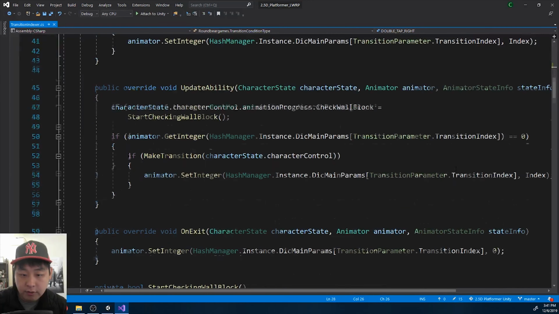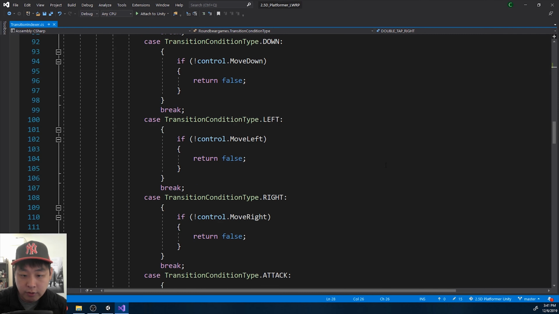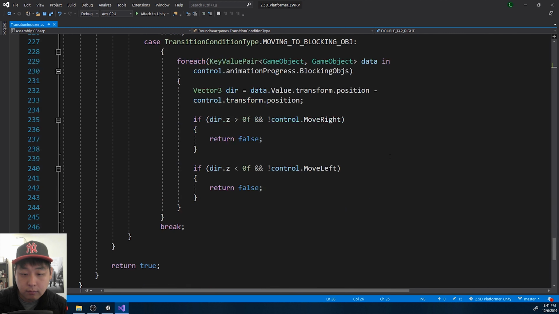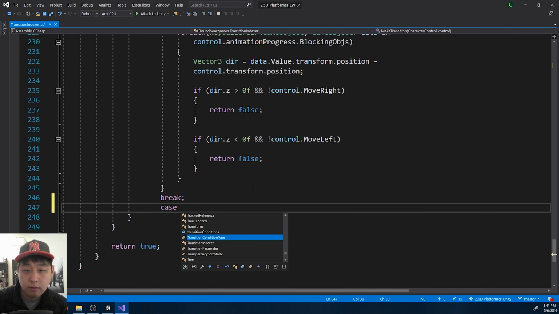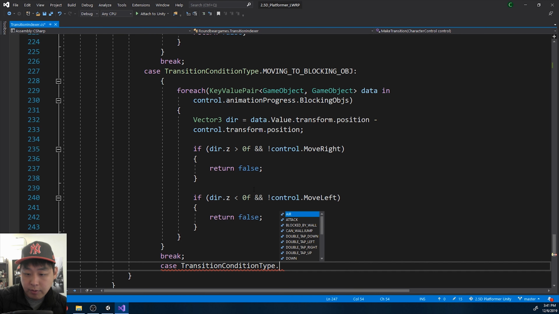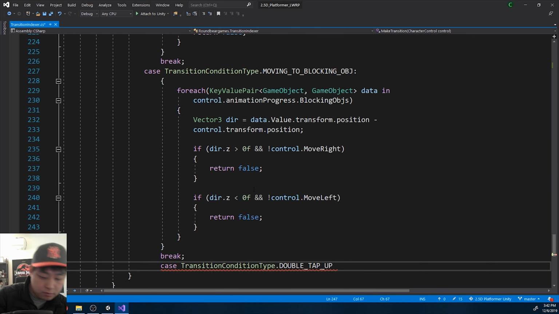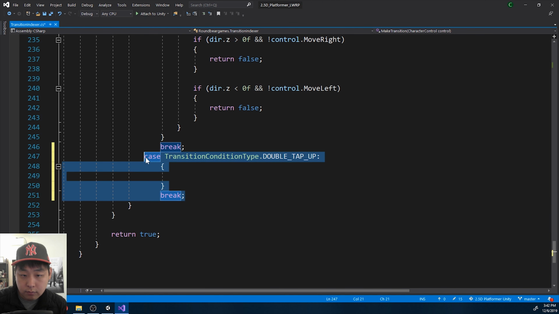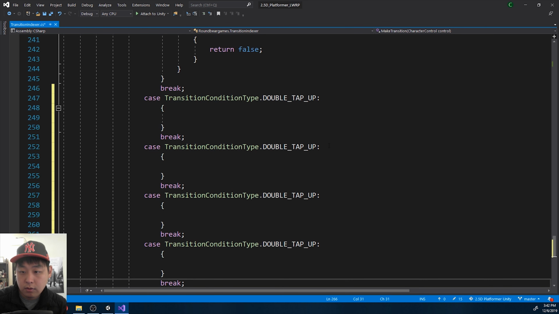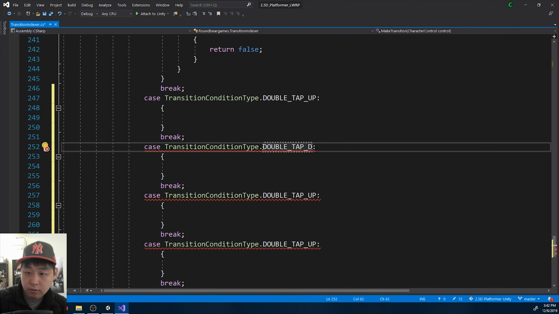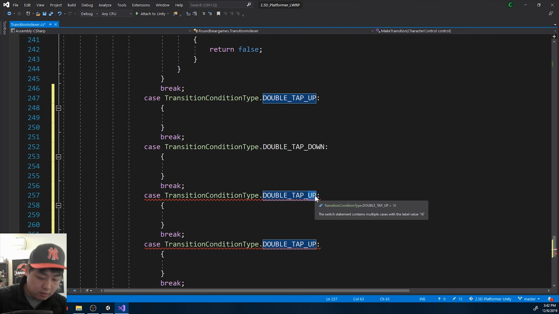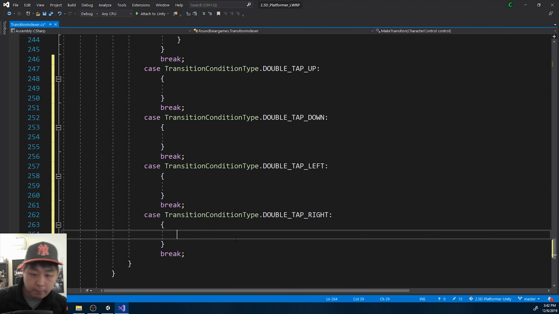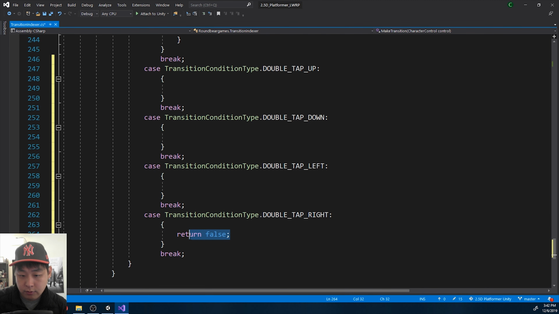I'm going to go down to the conditions, or the part where we're checking conditions. And we want to check if the condition type is double tap up. Let me write the other 3 in advance. Up, down, left, right. I'll define them later. Just return false for now.